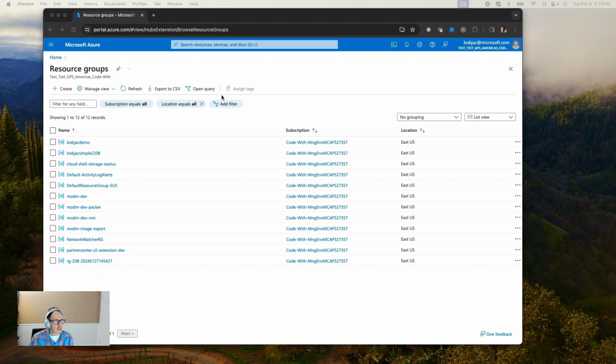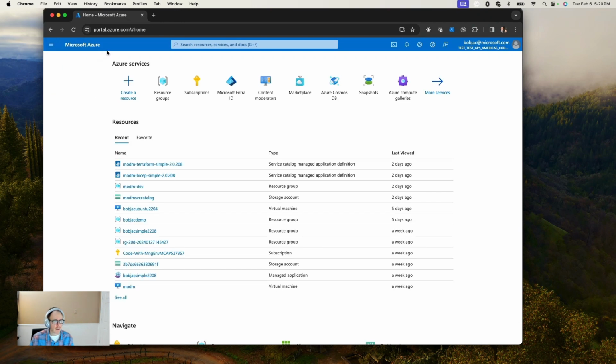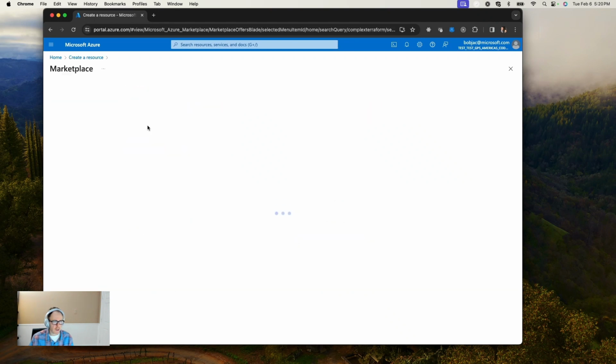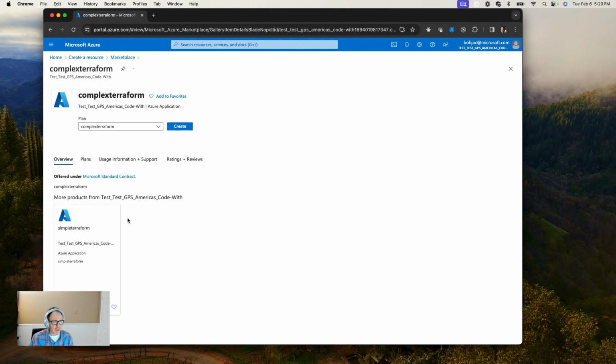So if you recall, we created a package, uploaded it and published it under the offer name Complex Terraform. So what we should see is that it's available like any other solution in the Azure portal. If I go and say create a resource and search for complex, what we're going to see is that Complex Terraform is now available for my installation. So I'm simply going to click on that.